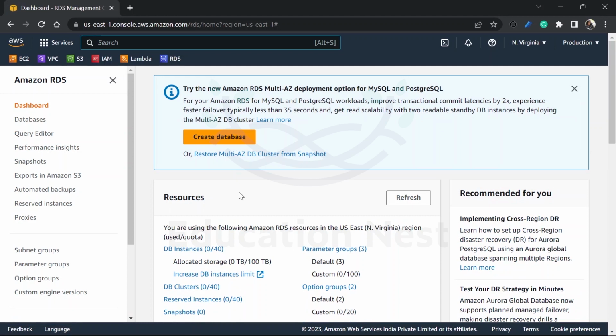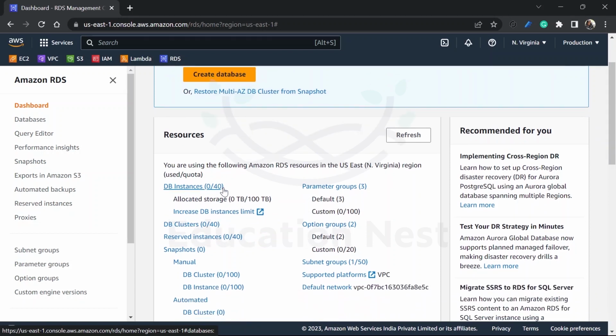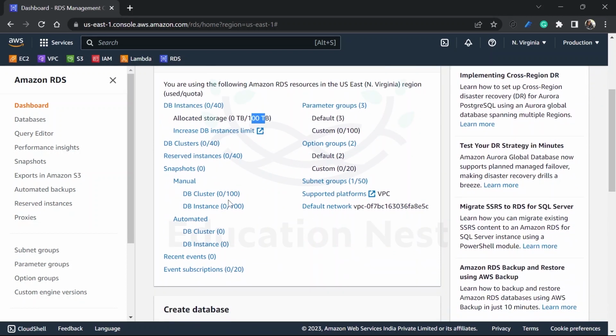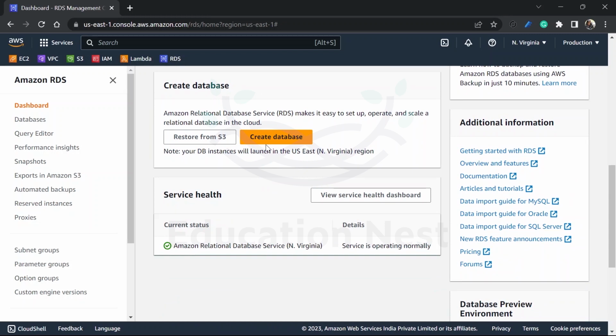So we are on the database dashboard now. You can see DB instances. We can create a total of 40 DB instances, as we have already discussed in our quotas, right? So no instance is being used over here right now. We are being allocated 100 TB of storage, right? And apart from that, we have the DB cluster and DB instance, all of those are zero. We do not have any snapshot. Snapshots are basically a way of creating a backup for our database, right?